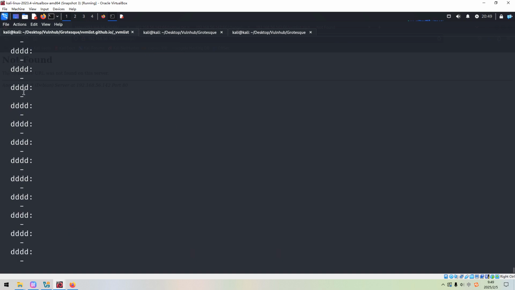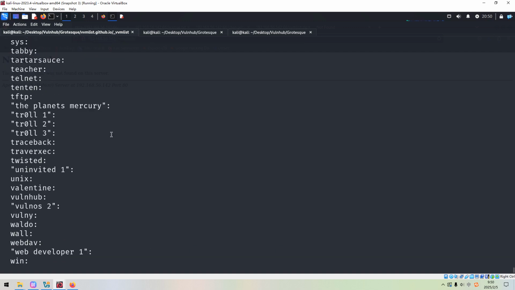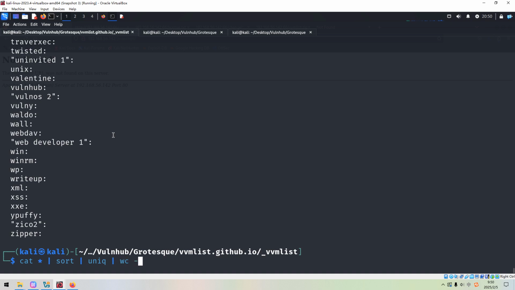You know, a lot of lines are duplicated. So maybe we need to do some processing to get the valuable information. So how to do it? Let me show you this kind of technique. I suggest you grasp this technique as well. We can use cat and the asterisk, because this stands for all files under the current working directory, and then we can sort all output, and then get the unique information, filtering duplicate lines.